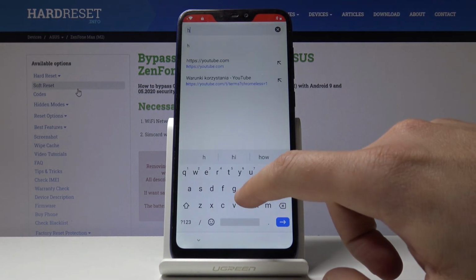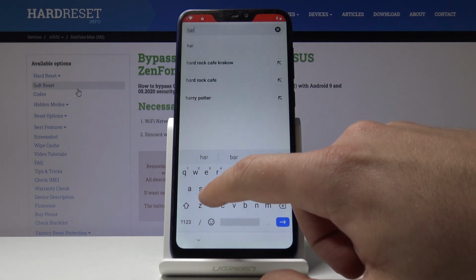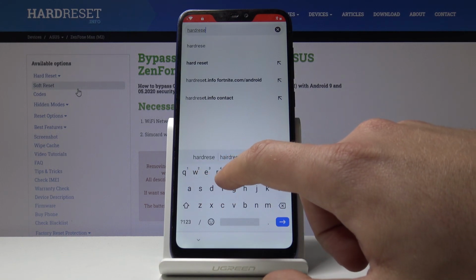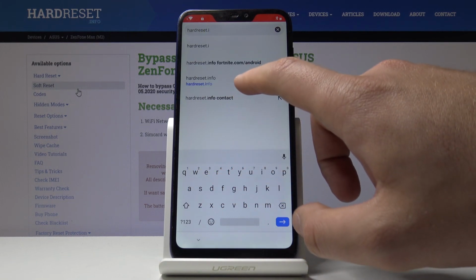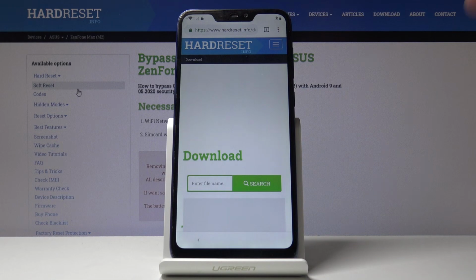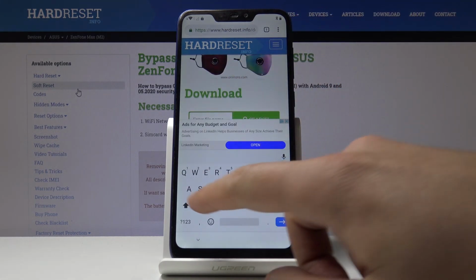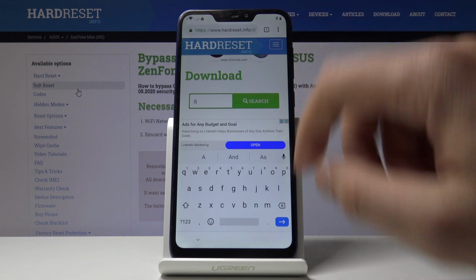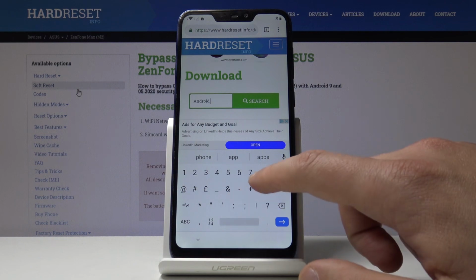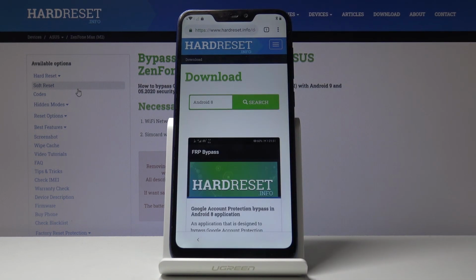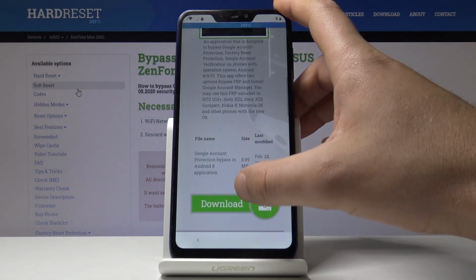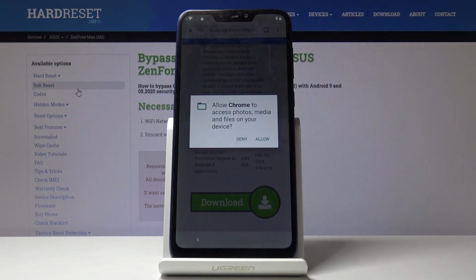Let's enter our website, HardReset.Info. Alright, tap HardReset.Info. Choose here download right here. Let's input here Android 8. Tap search. Let's download this app.